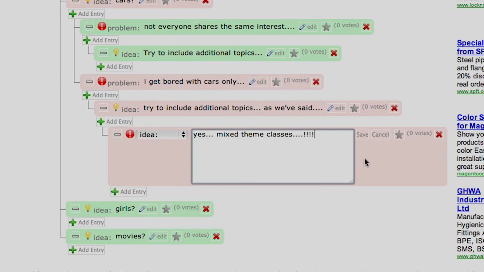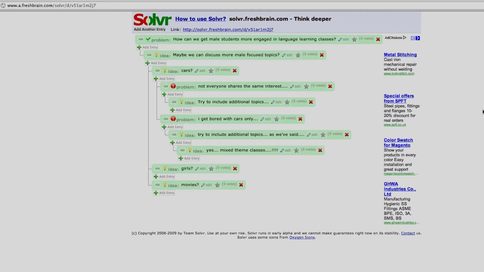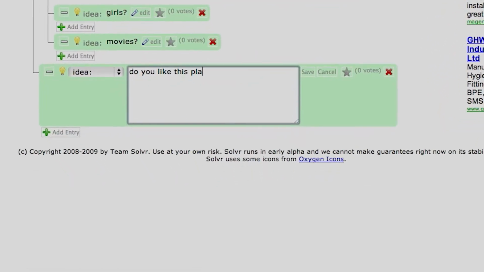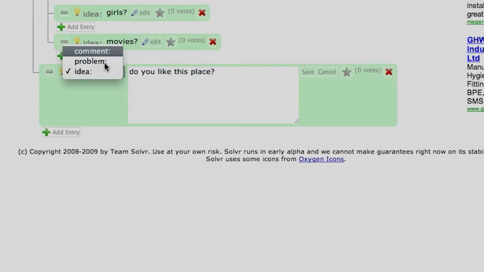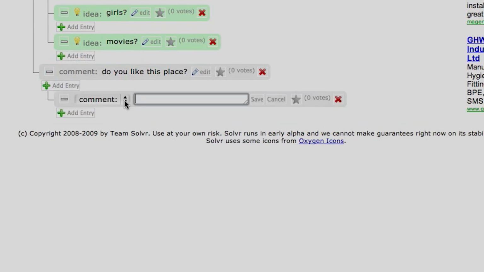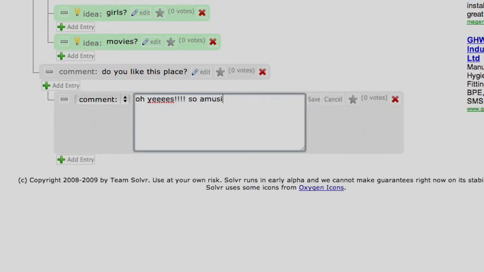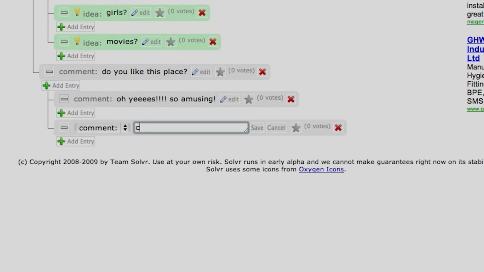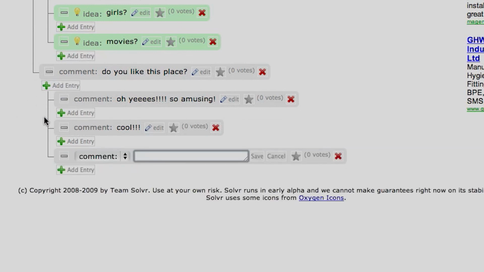Now, the great thing about Solvr is it can be made into a public forum, so the students you're expecting to enjoy these themed classes are then encouraged to share their thoughts by inviting them to the forum. Let's say a teacher wants feedback from his students. How did you enjoy today's lesson? Do you have any questions about the course syllabus? What would you recommend we change about the class?